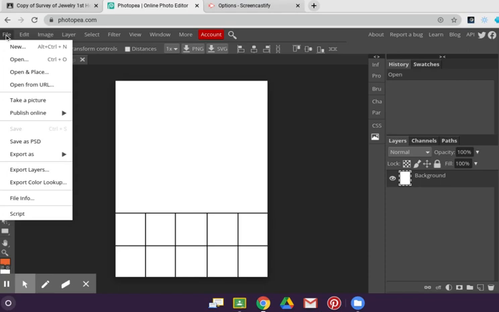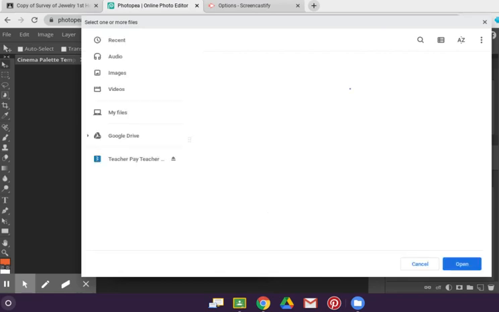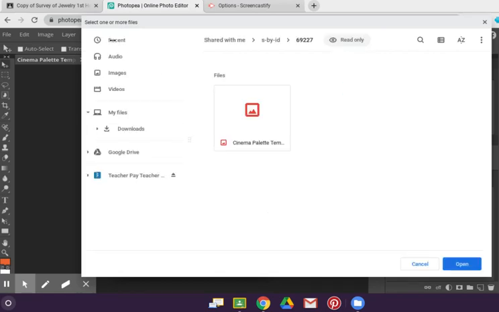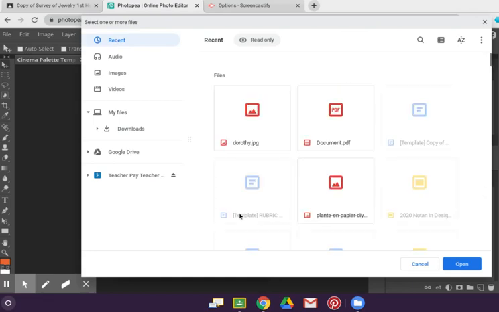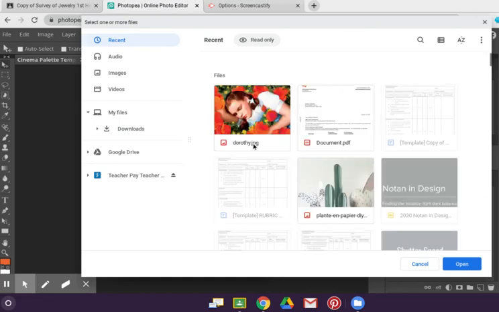So I'm going to go to File, Open in Place. And I'm going to go to my most recent. And here is my Dorothy JPEG from The Wizard of Oz.